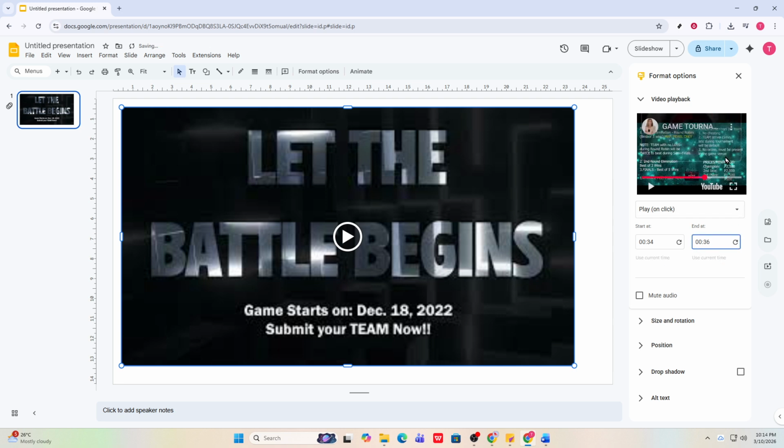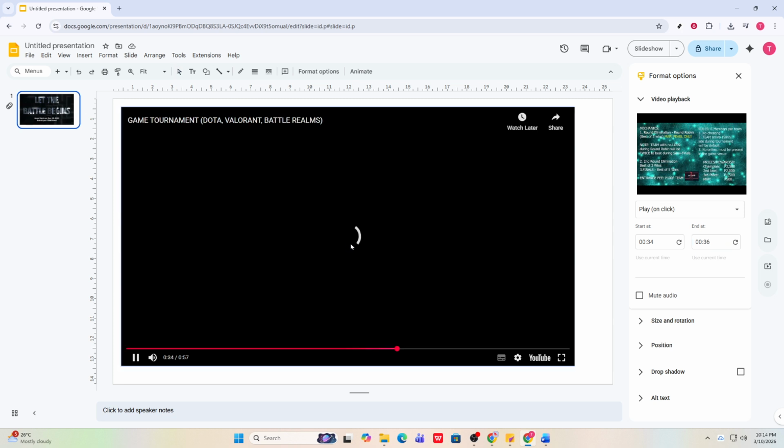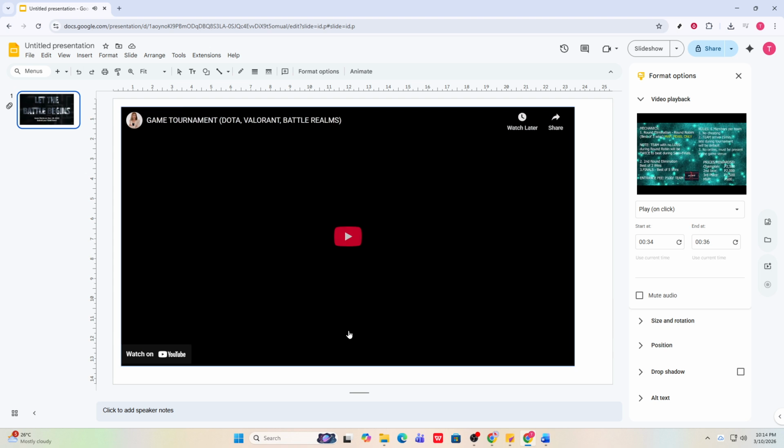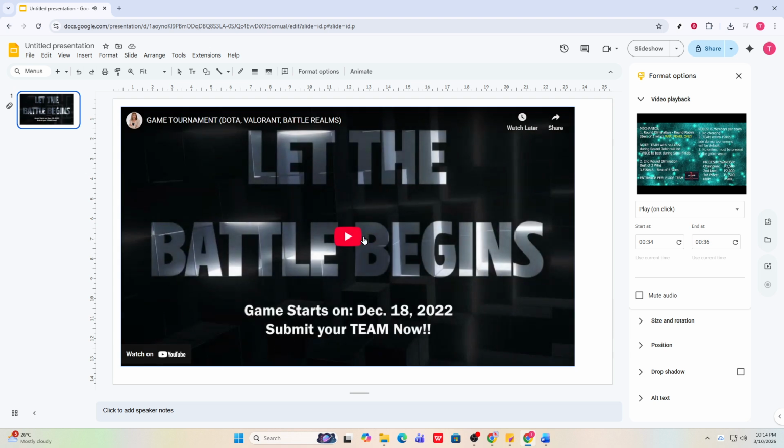Finally, test your work. Start the slideshow, navigate to the slide with the video, and play it to confirm it begins and ends at the times you chose. If it's a little off, press Escape to exit the slideshow, tweak the times in the panel, and test again. Your changes save automatically. Using these settings, you can control exactly which part of a video appears in your presentation, making your slides cleaner, faster, and more engaging.